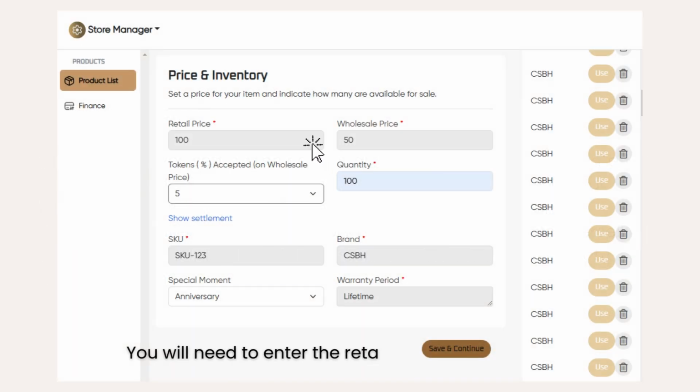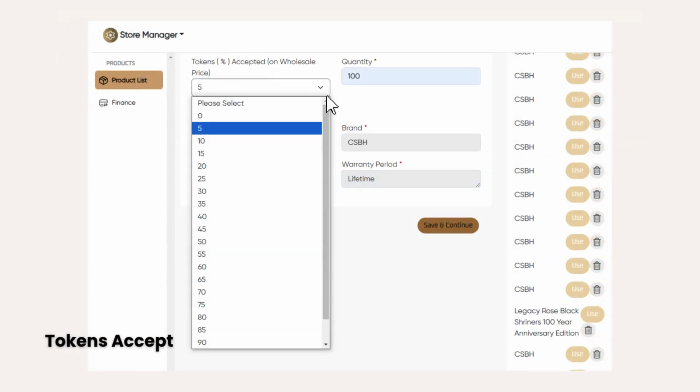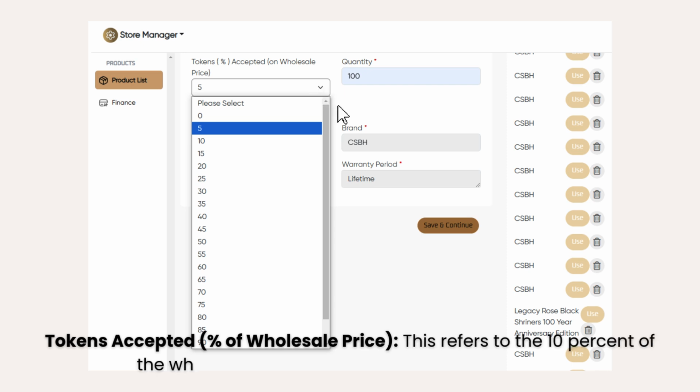You will need to enter the retail price of your product. You will need to enter the wholesale price of your product. Tokens accepted, % of wholesale price. This refers to the 10% of the wholesale price that can be paid using tokens.